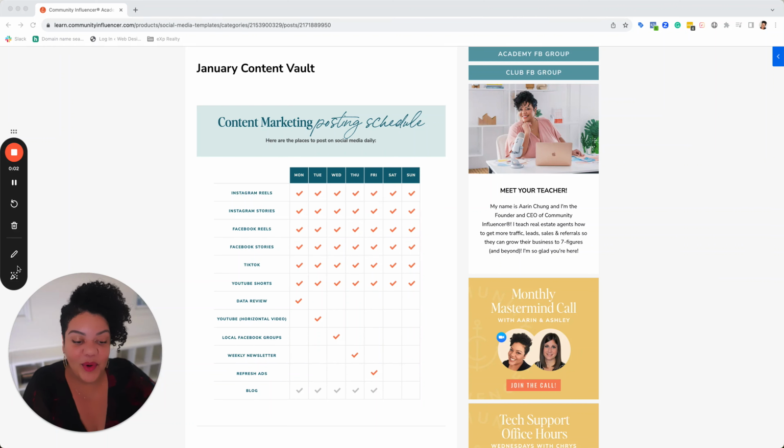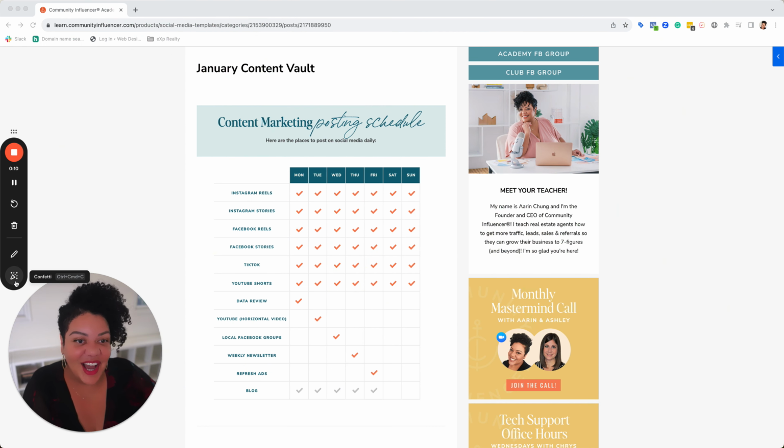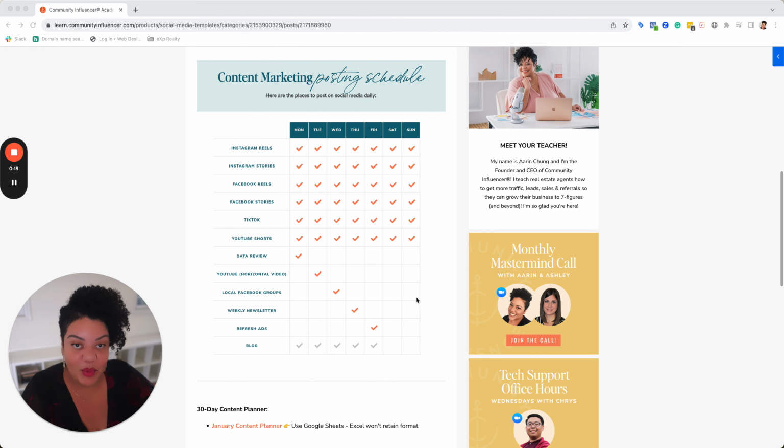Hey everyone, I want to take you inside the January content vault so you can see exactly what's included for this month. Let's go ahead and take a look. All right, so first and foremost, we do give you the content posting schedule so that you always have that handy. So I'm just going to skip over this real quick.